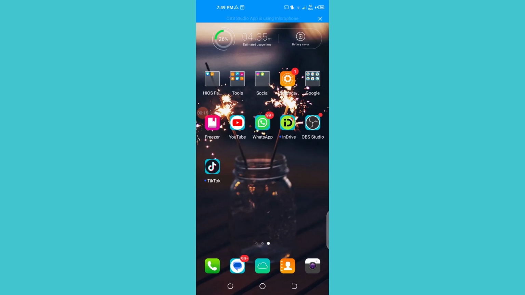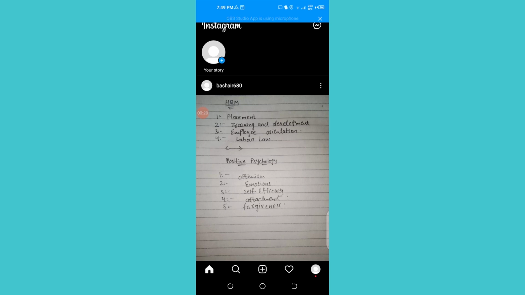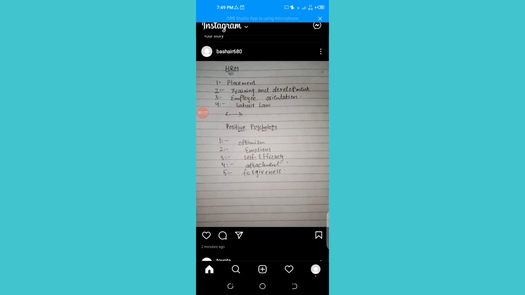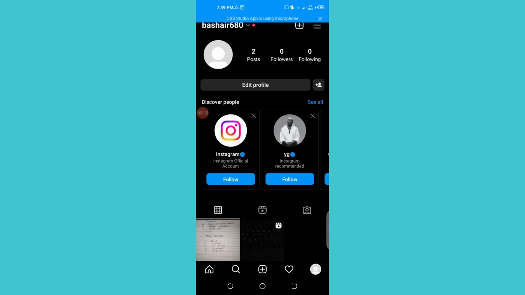So first of all, what you need to do is open your Instagram app on your mobile. After you have done that, here you can see this is going to be your home page. Now you have to look at the bottom of your mobile screen, and you're going to see a profile icon on the extreme right of your screen. Just click on that and you're going to open your profile.